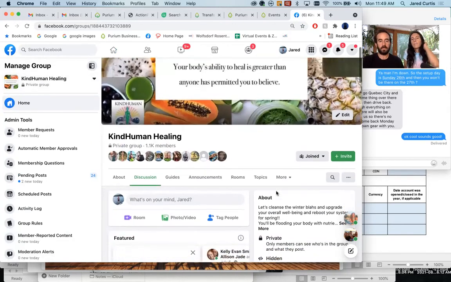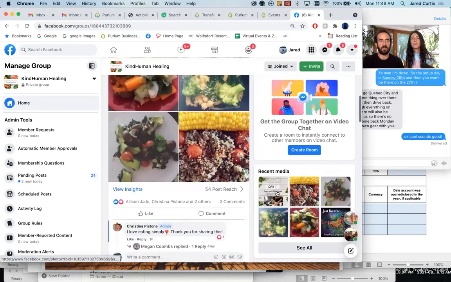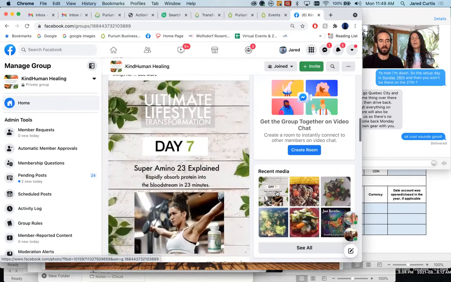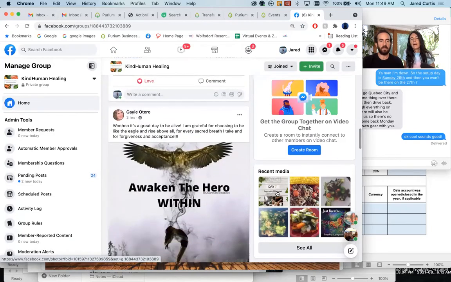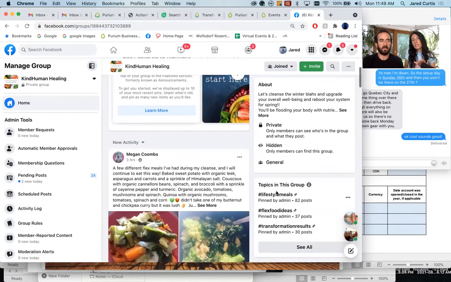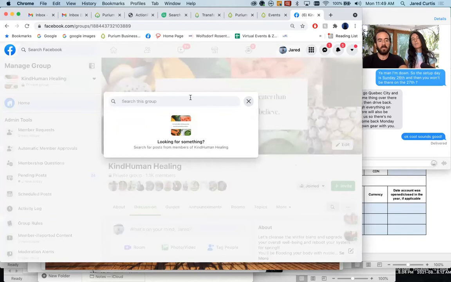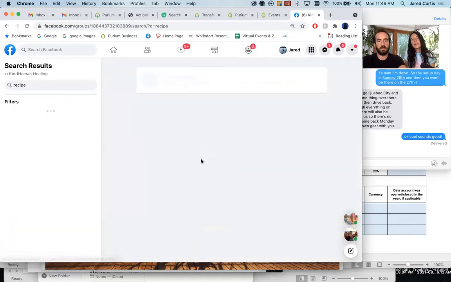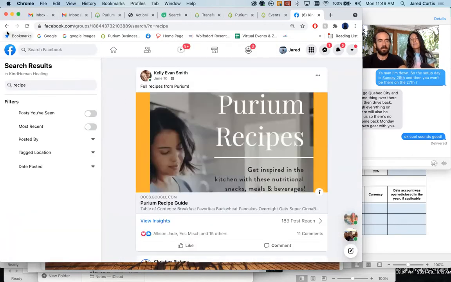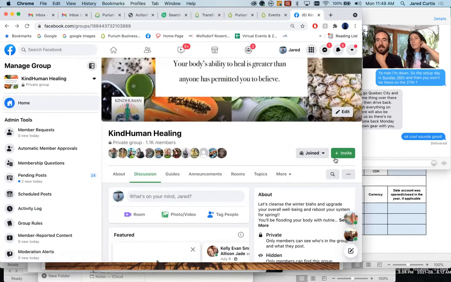This is really about people who are doing the transformation, people sharing their testimonials, people sharing recipes. We have all kinds of awesome information in there, and you could tag people. The idea is you can search things. So if you want to search recipes, for instance, you can search in there. And you can tag people, you can tag your new partners or prospects in there. And you want to do a little shout out.